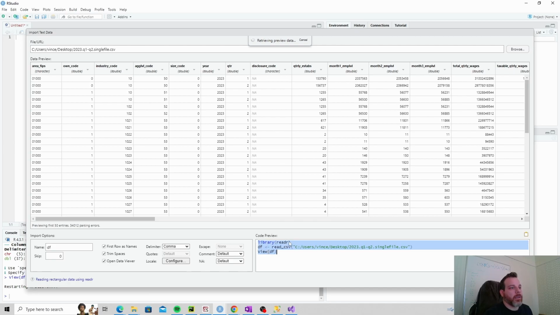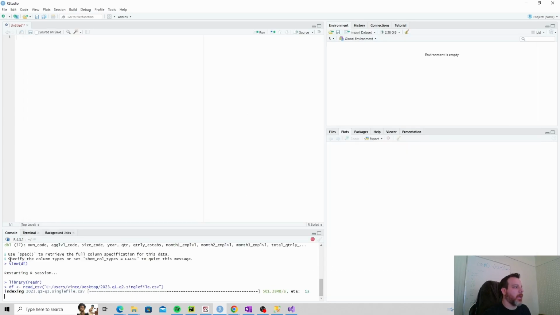So it's going to load the package. It's going to import the CSV file, and then we're going to view it. So we're going to take a look at it just like this. Right, and it's still trying to preview. There we go. All right, copy that. I'm going to import, and now it is executing.